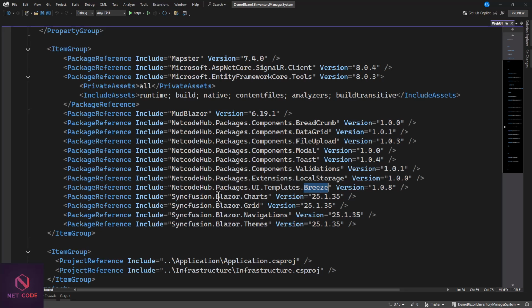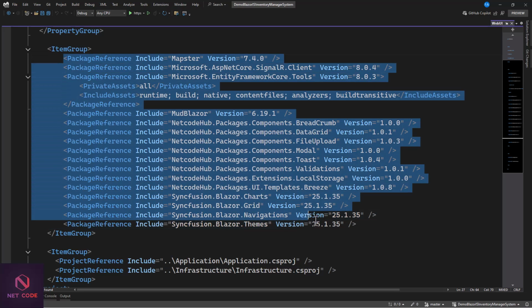And aside from that, we will be needing Syncfusion.Blazor.Chat for chat. We need .Grid to have a grid table. Then we need navigation, so we can have pagination and so on. All right. Then we need themes, so we can have our features work here. All right. So these are the packages that we need. So pause the video and try to install the packages allocated for each of the projects.